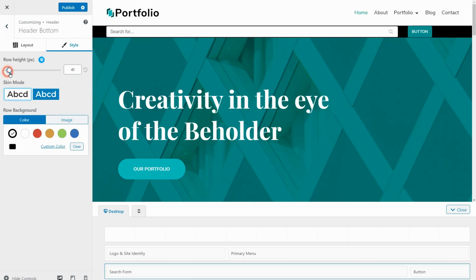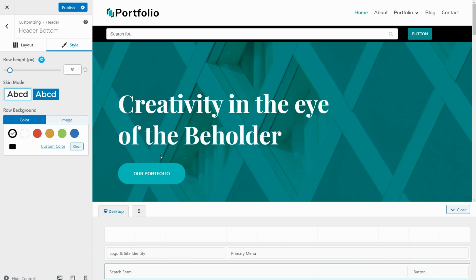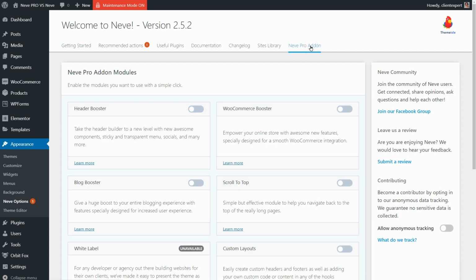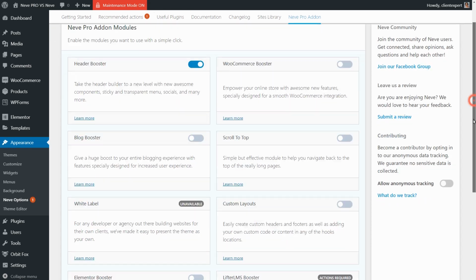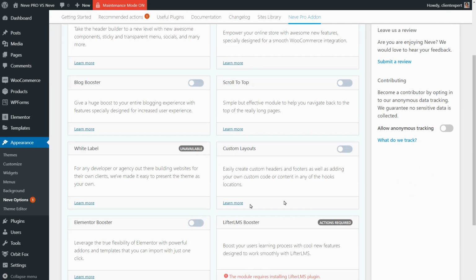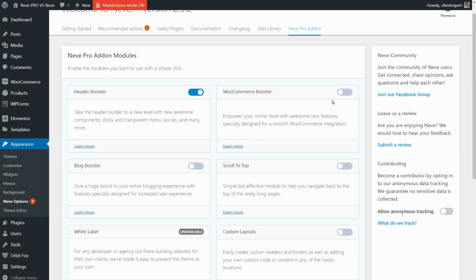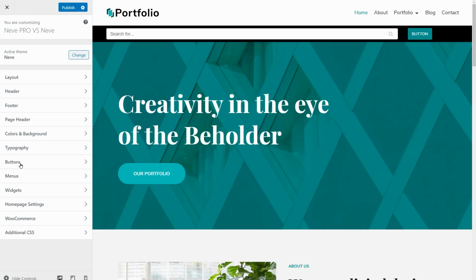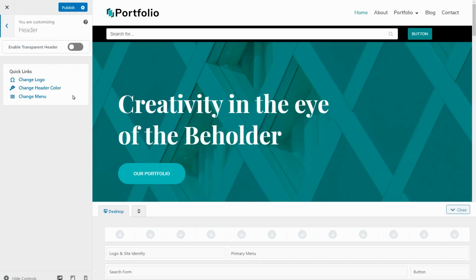Now that you have installed and activated the Neve Pro add-on, make sure you enable the header booster under Appearance, Neve Options. You can do that in the Neve Pro add-on tab over here. By default, all of your available modules are enabled, so you can come over here and deactivate what you don't use. The header booster of Neve Pro is definitely a module you want to enable. This module's purpose is to enhance the header and footer builder's capabilities by adding new awesome components.